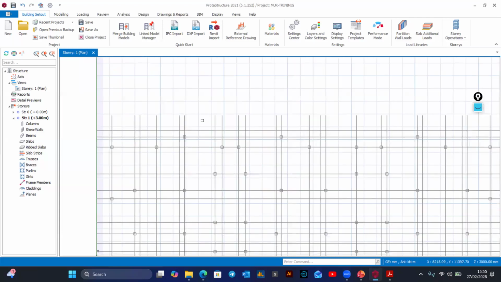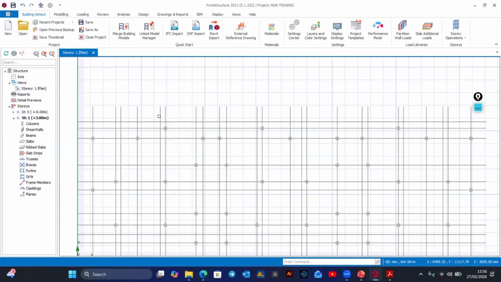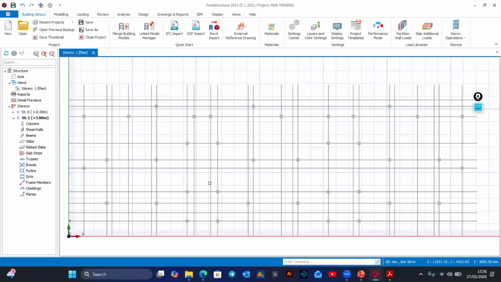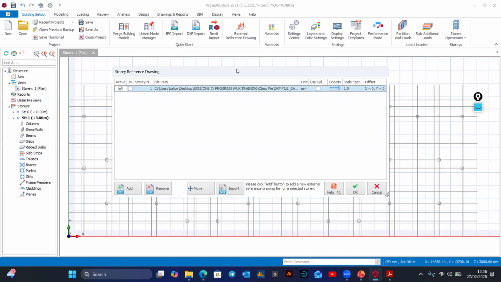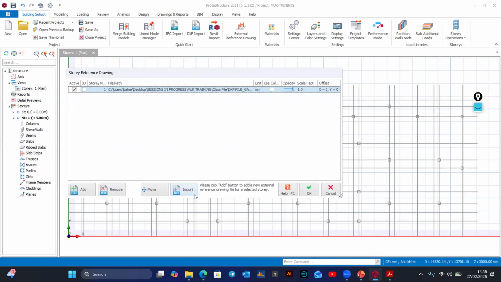Now, you have linked it to your project, but this doesn't mean that you have used it. It is easy for you now to determine your column positions and where your grid lines are going to be using this DXF file. You already have column positions. You're going to import them into this file. So go back to the same external reference drawing. When it is active, you click on import.